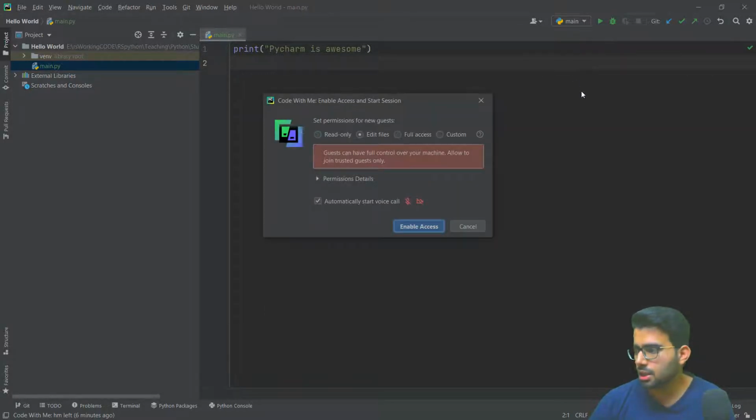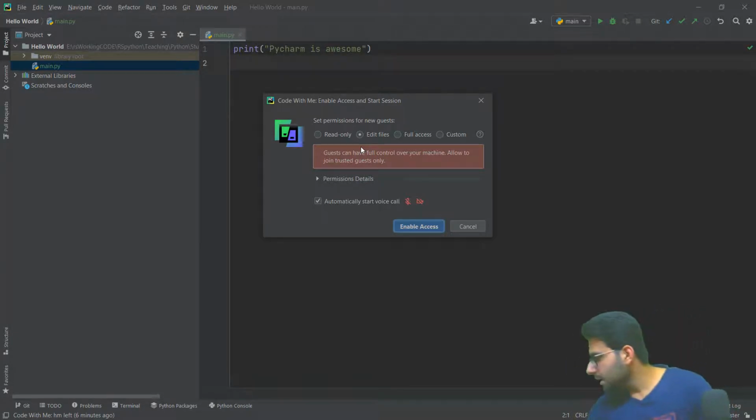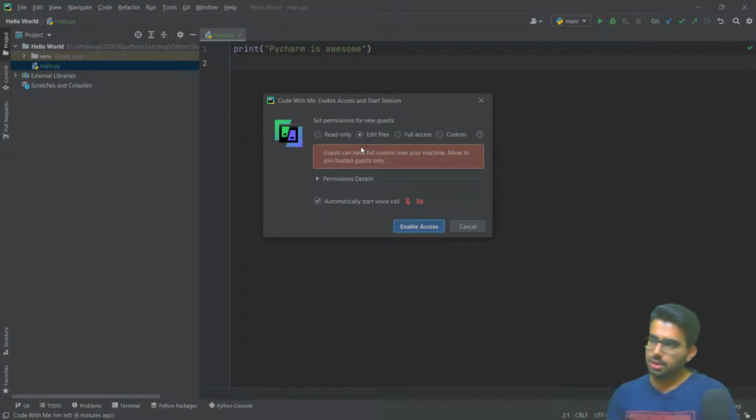Once we click on it, we have multiple options. In general, of course, we will use edit files, so the people who connect will have access to change things. I have 2 systems here, my main system and my laptop. The other laptop I will be using to connect.